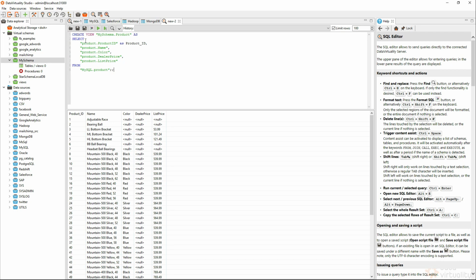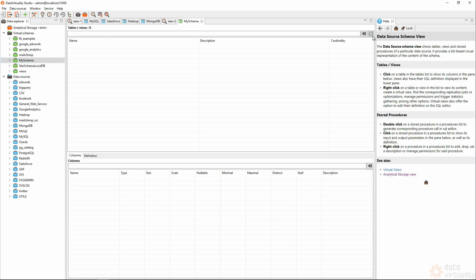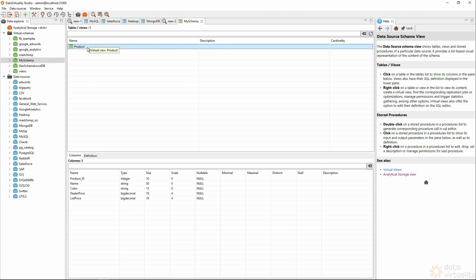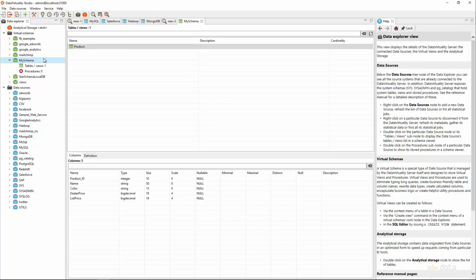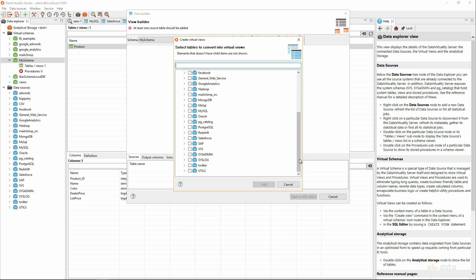So I'm fine with the view as it's right now, so I want to run the whole statement, and now I've created this view in my schema, and we can see it's called product, and I only have these values in there. Let's now create another one. Let's create one with data from an Oracle database. So I'm calling the view builder again. This time I will call this view sales. Let's add some tables from Oracle here.